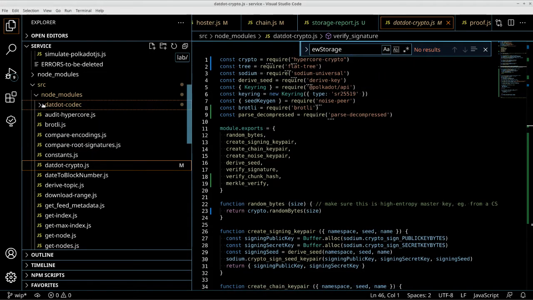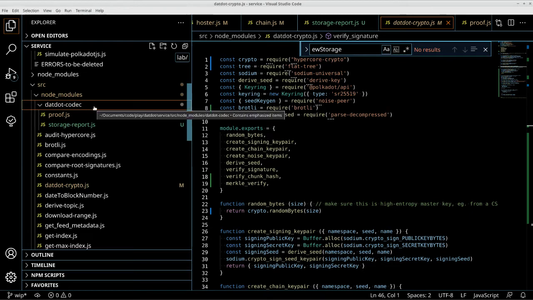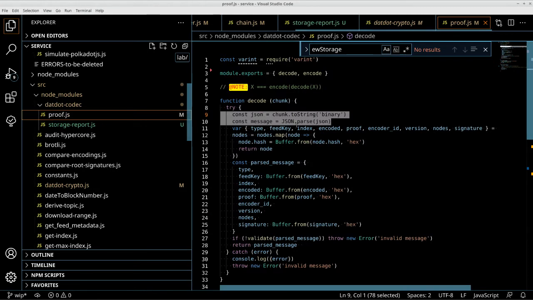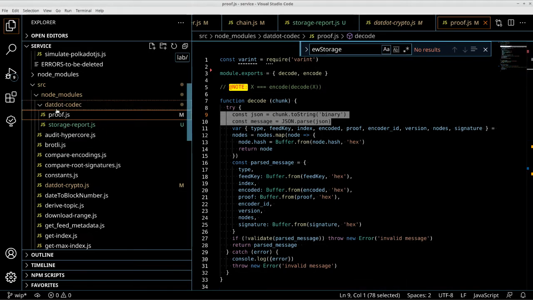And then we added another folder here, another module, datdot.codec, which is basically a helper for decoding and encoding data, because we're constantly passing data through different streams and from JavaScript to the chain and back and so on. And we always have to decode and encode data so that we get the right format. So we have helper functions for this.